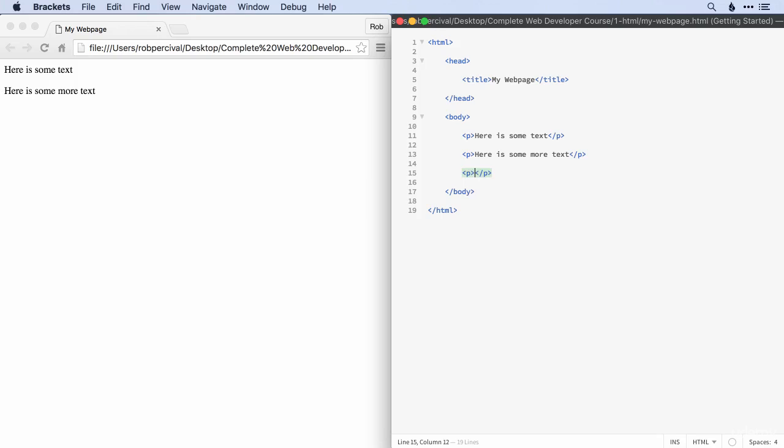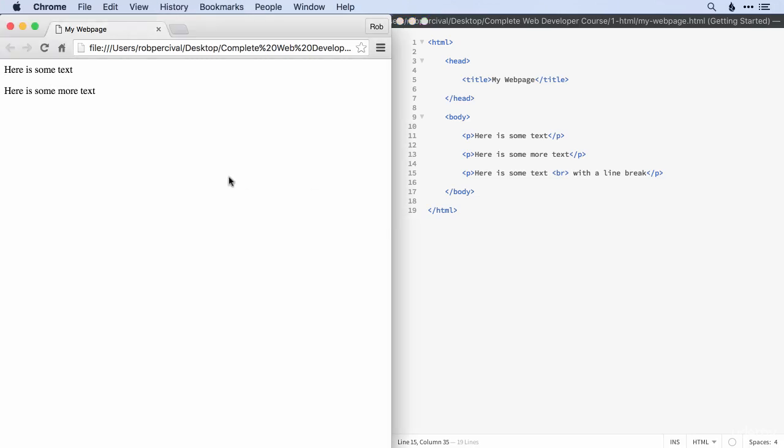So if we have a third paragraph, let's have some text with a line break. Just like that. And if we want to put a line break in the middle, we use the tag BR, like that, which is short for break or line break. And let's just have a look and see what that looks like.